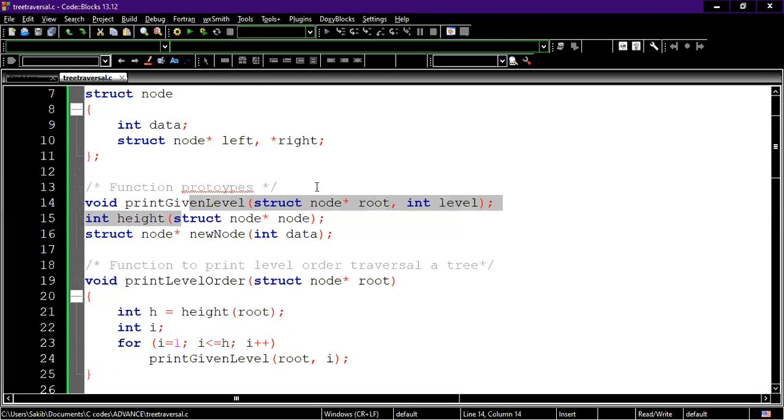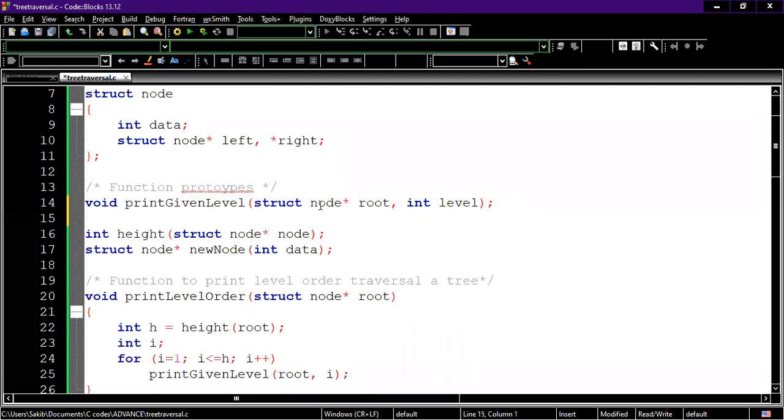Then here the first extra thing comes. This is called print given level. That means for each level, the program prints all the nodes in that level. Those of you who have forgotten what a level is, let me just show you in short.